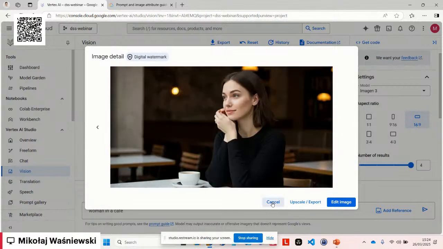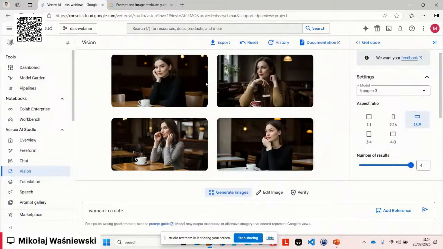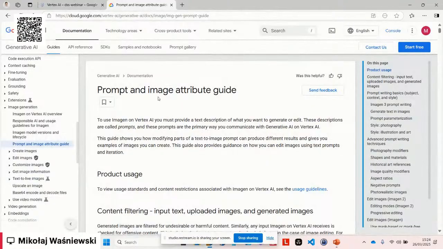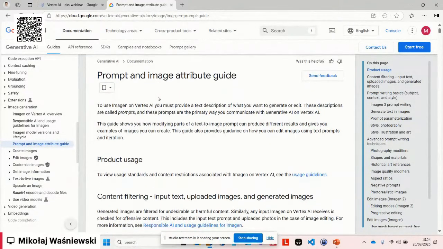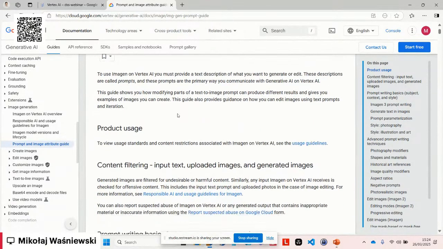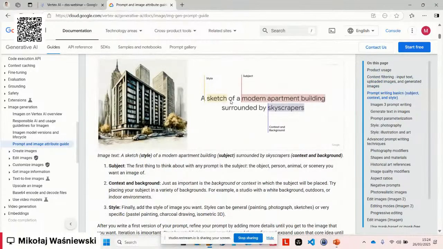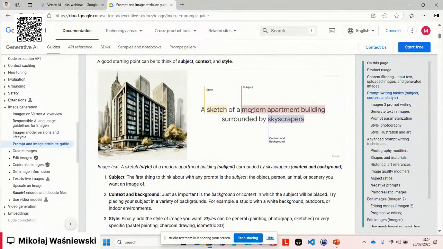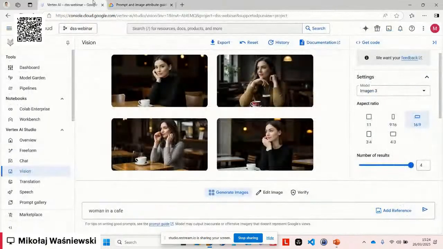And if you want to leverage the full potential of Imagen, it is recommended that you read the prompt guide from Google, on how to create the best prompts in Imagen and get the best results. So this is the basic structure of the prompt. Your prompt should have a clear subject. It can also have style, and a context and background. You should just write a subject as is, without making sentences like, for example, create a woman in a cafe or generate a woman in a cafe. Just woman in a cafe is sufficient.